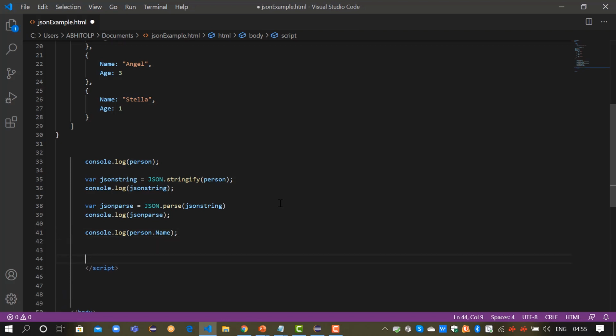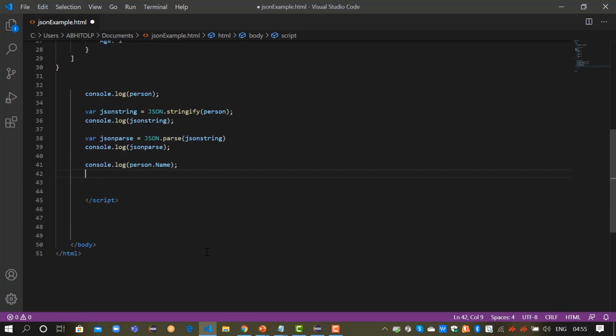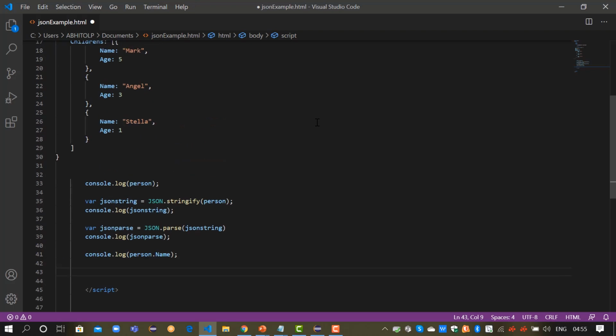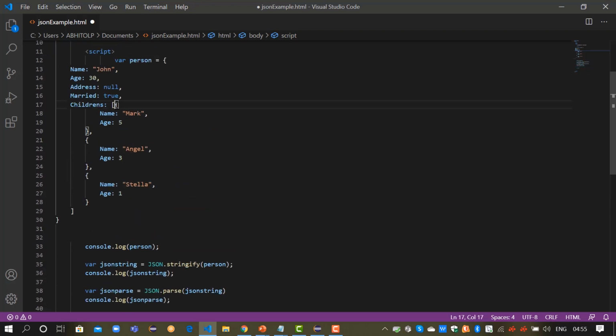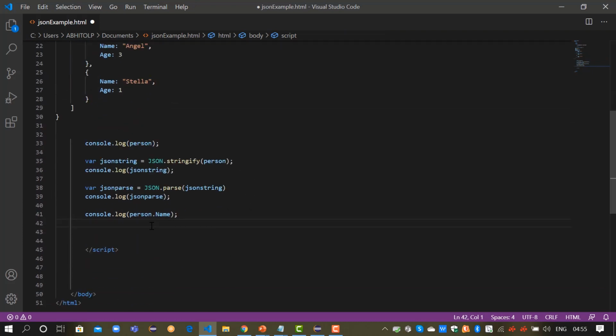So this way we can retrieve the JSON data. And now what if I want to retrieve this data? How can I do that? Simply by using a for loop. Because inside the array I have 3 objects, right? Inside the array I have 3 JSON objects.